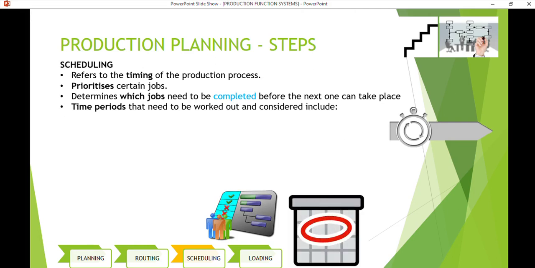Firstly you have to say which time periods need to be worked out, and then you need to include the preparation of the material. So let's say you want to start. Now the preparation of materials, you have to go and collect it. Where is it? Is it close by? Is it far? Do you need a lot? Do you need just a few? How will you collect it?